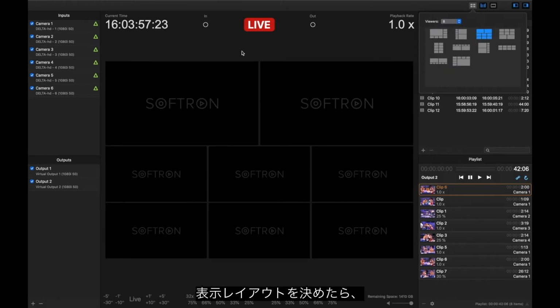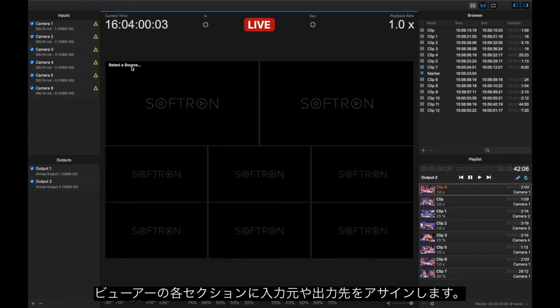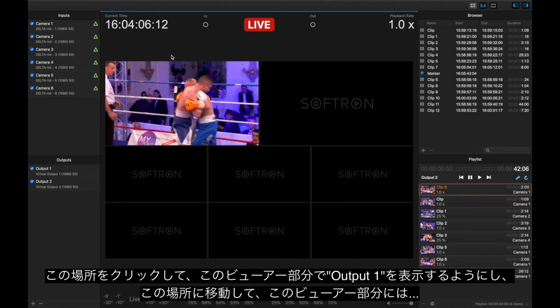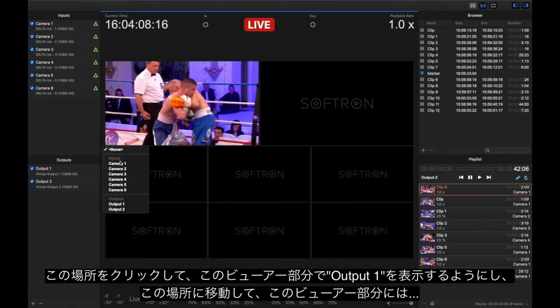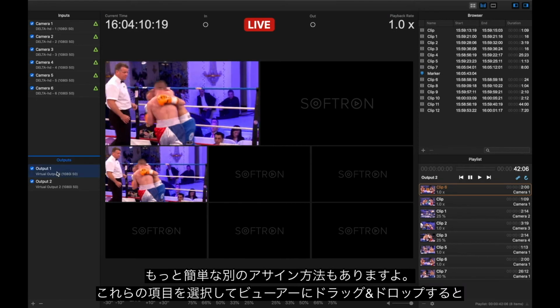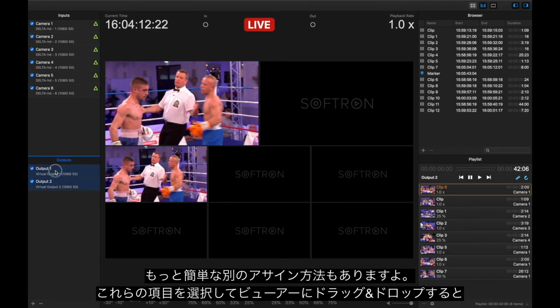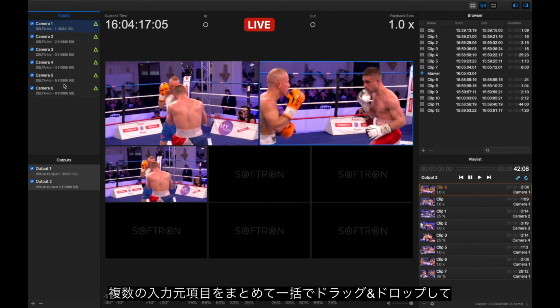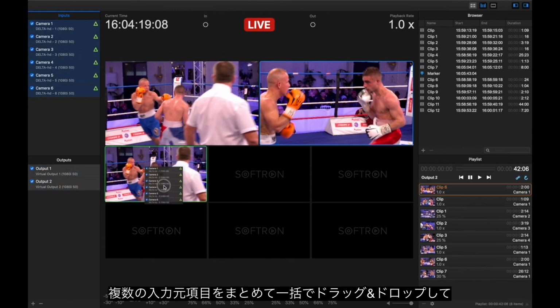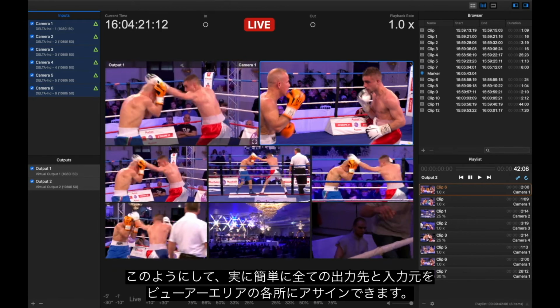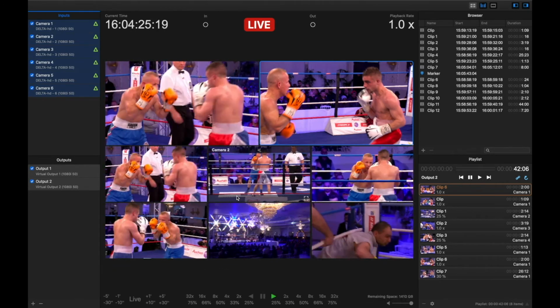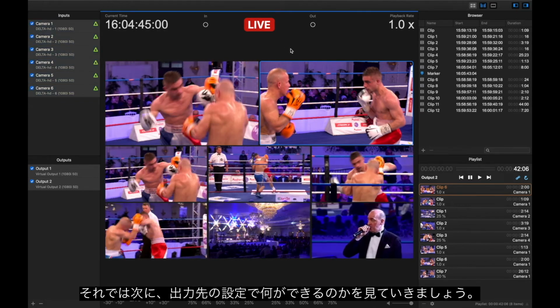Once you have picked the layout, you can simply assign to each of these viewers what you want to view. You can simply select here and say I want to view output number 1, but there's an easier way. If I click there and drag and drop, I have my 2 outputs assigned here, and I take my inputs, drag and drop, and very simply I have all my outputs and inputs assigned to each of these viewers.